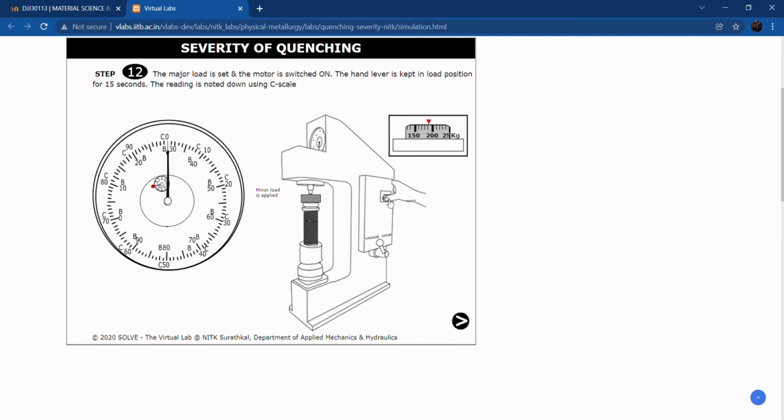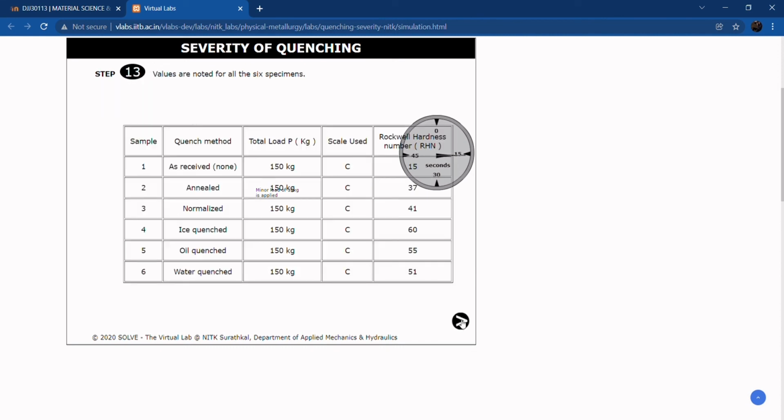Once it's applied, the major load is set, the major switch is turned on, and the hand lever is kept in that position for 15 seconds and the reading is noted down on the C scale. Step 13, values are noted for all 6 specimens. As received is 15, annealed 37, normalized 41, ice quench is 60, oil quench is 55, and lastly water quench is 51.